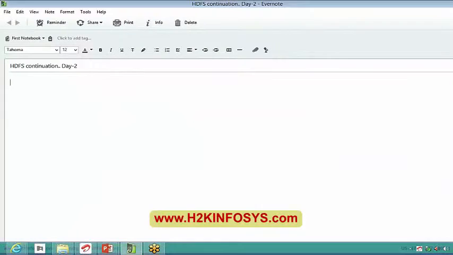Let me give it to you this way. The masters in the architecture are the name node and the job tracker. The slaves are the data node and the task tracker.